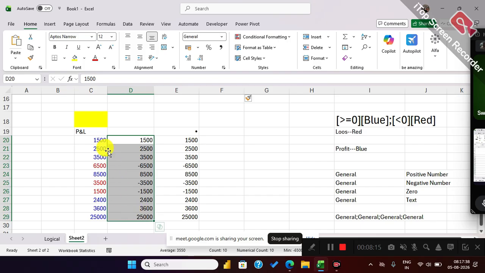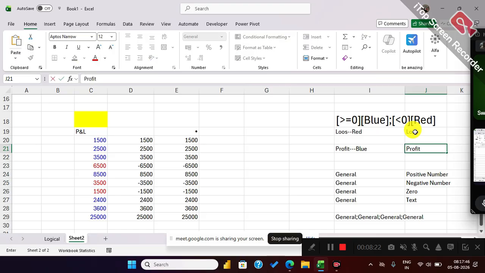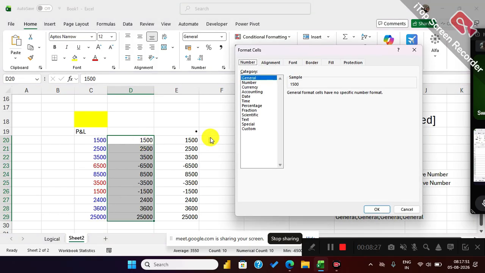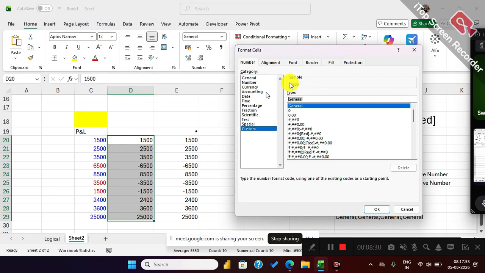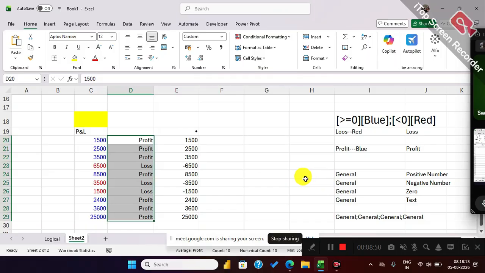Now they have changed the question. The question logic is the same, but they have just converted the red color. You have to write what? Loss, and you have to write what? Profit. Oh, no problem. Simplest. Control 1, custom. Okay. I said first general does what? What type of data does it handle? Positive. So simply I will just write in double quotes as profit, separated by semicolon. Second is loss. Oh, it's so easy. Yes. Copy and then okay. Oh, nice.